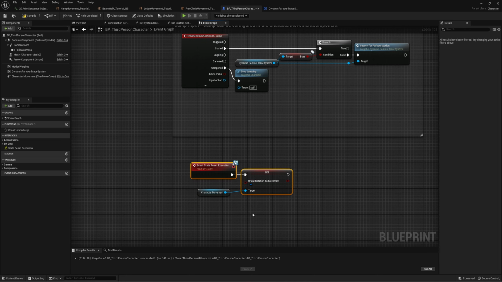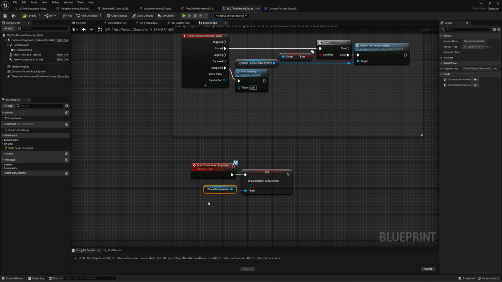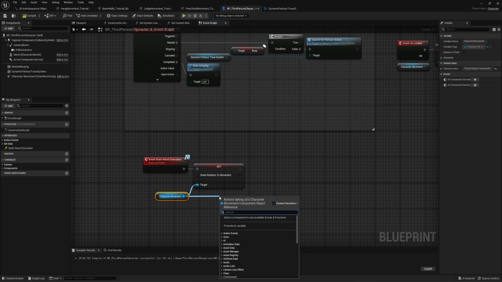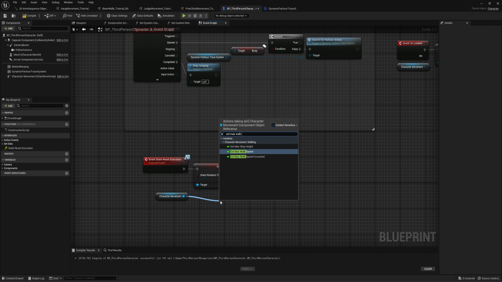From here, you just want to set it to whatever your rotation is going to be. But just bear in mind, all rotation values are overridden. So this means using controller yaw, pitch, and roll, as well as orient rotation to movement and use controller desired rotation. All of these are completely overridden and set to false whenever a state of any kind is triggered. Now from here, we also want to make sure our max walk speed. Go ahead and set max walk speed.